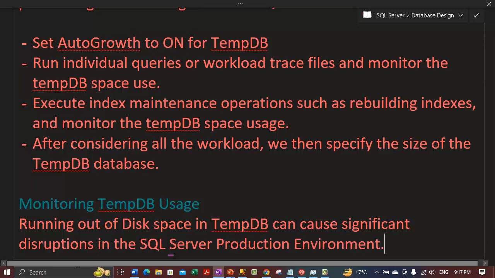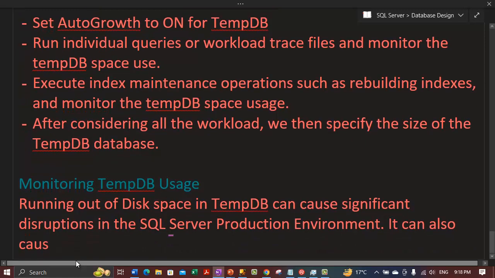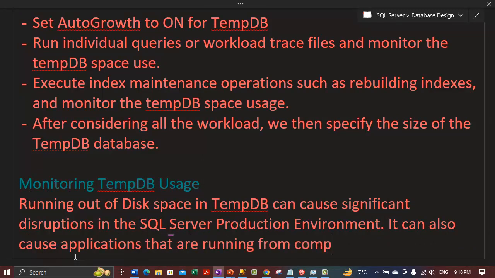We encounter many situations where the space in TempDB gets exhausted, and even all the space on the drive where the TempDBs reside gets exhausted, and this can cause significant disruptions in the SQL Server production environment. It can also prevent running applications from completing operations. All right.